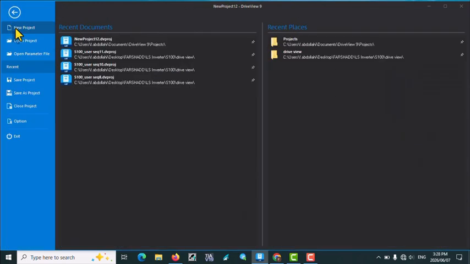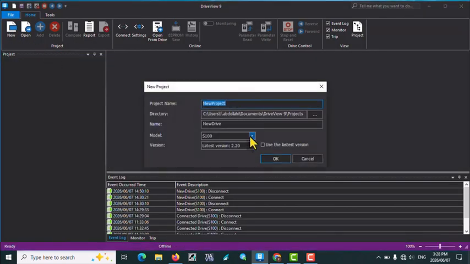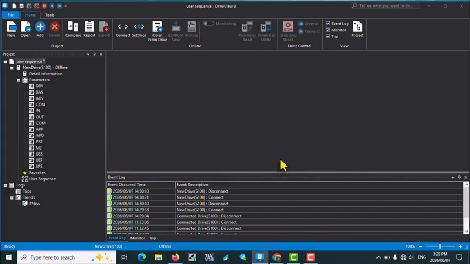We go to the File menu and select New Project. Our inverter is the S100, so we select the S100 for our project. We name it User Sequence and confirm it. Alright, now we've created a new project.